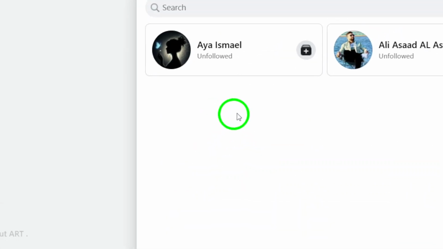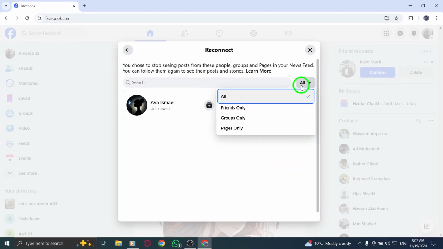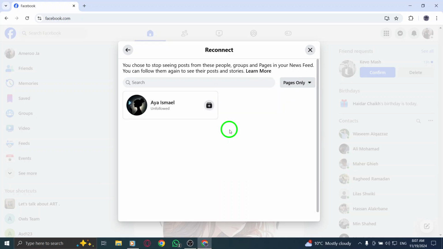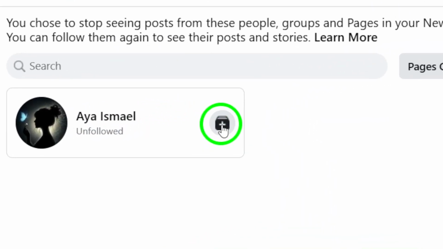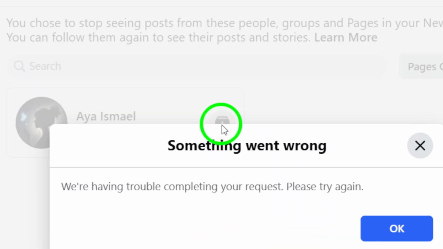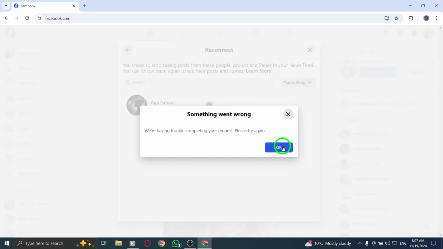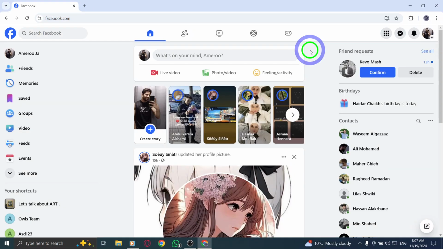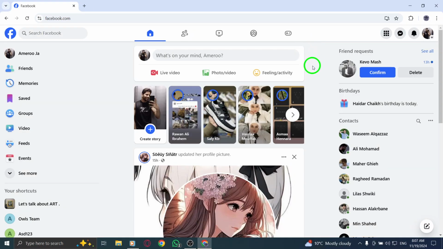Once you click Reconnect, Facebook will show you a list of pages you've unfollowed in the past. To reconnect with a page, simply find the page you want to follow again and click on the small icon next to it. That's it. By clicking that icon, you'll start seeing posts from that page in your feed again, and you're done. Now you've reconnected with the pages you've unfollowed and can stay updated with their posts once again.